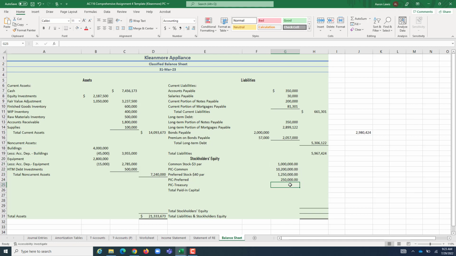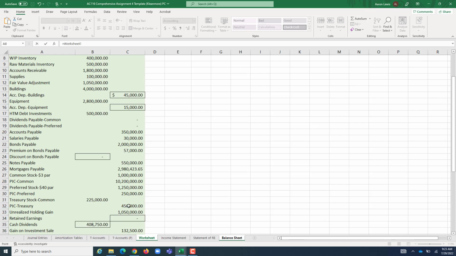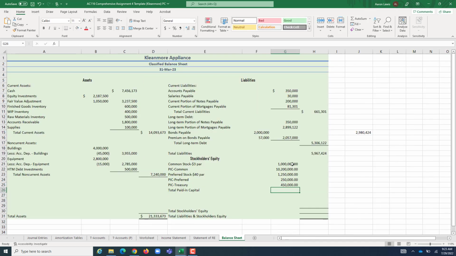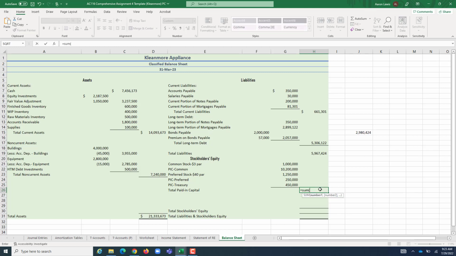And then for our PIK treasury, going back to our worksheet, we see that it has a balance of 450,000. So I'm going to bring that number over too. I don't know why I've got decimal places showing here, but we can get rid of them by using these things. These are increase and decrease decimals. So I want to decrease the decimal to get rid of those guys right now. And if we add those up, our total paid in capital is equal to the sum of those numbers.